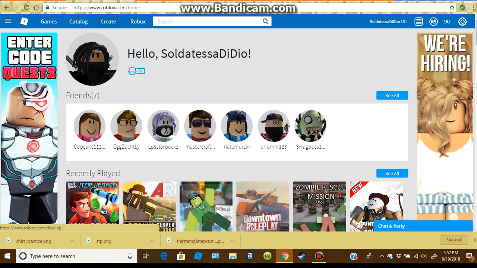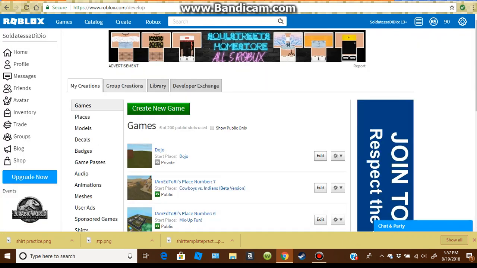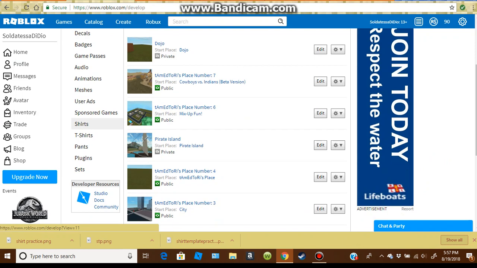So first, you're going to want to be on your Roblox profile. Go to the top tab and click Create. And you can scroll down on this left-hand side and click Shirts.